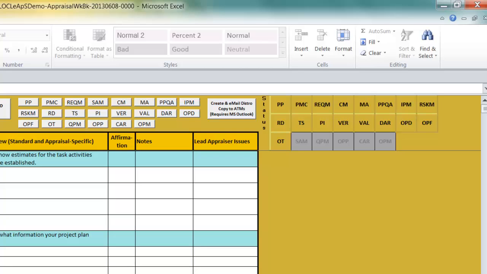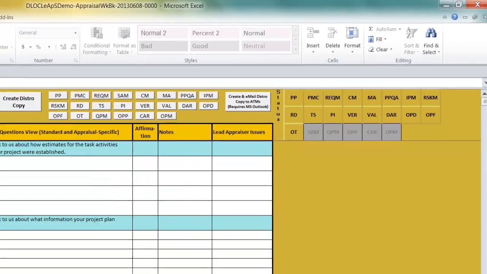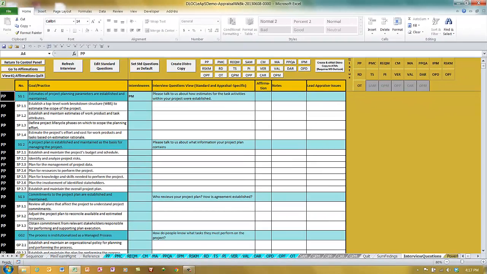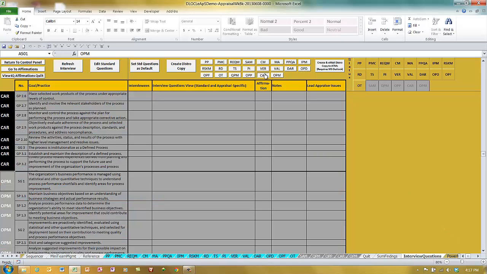These PA blocks will turn green as the PA's affirmations are recorded and the block is completed, except for PAs that are out of scope. They are grayed out and will remain so. The goals and practices areas of the out-of-scope PAs are also grayed out over here on the left.